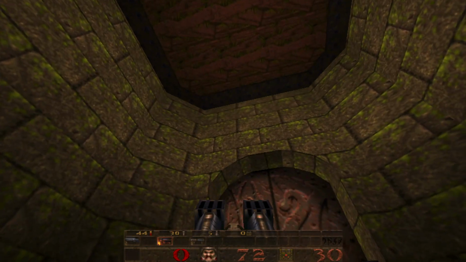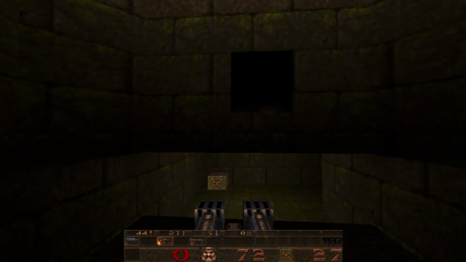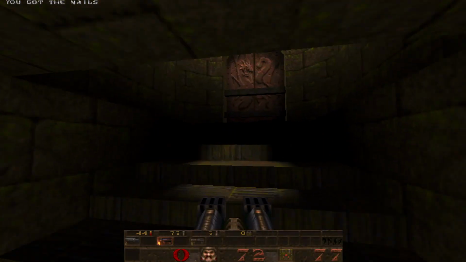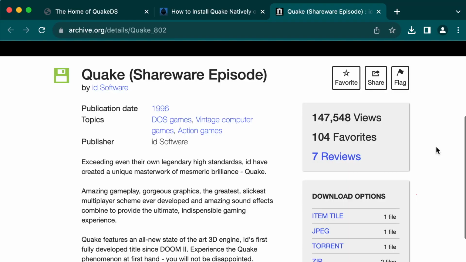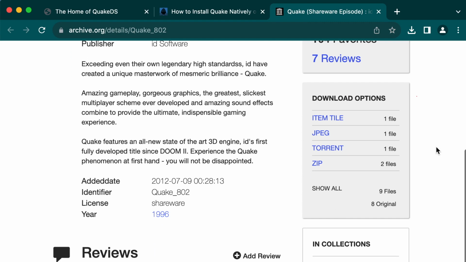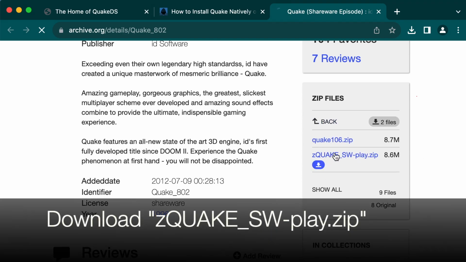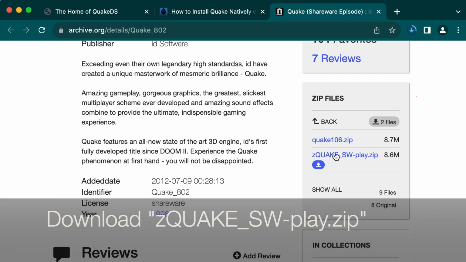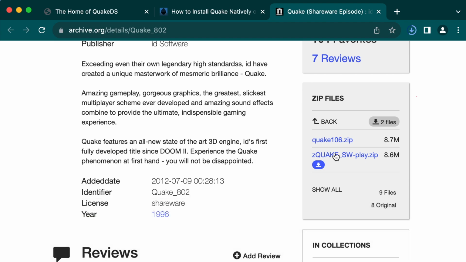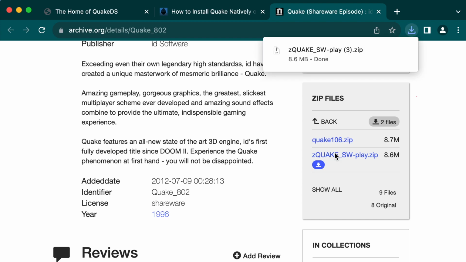Now, the next thing we need to do is download the actual game data so that the ROM can use that for playing the game. Fortunately, this is also available on the Internet Archive, and I'll put a link to this in the description below as well. This contains the ID1 folder that has the pack file you need from the shareware release of Quake that you can use to play the game. You can also use the full version of the game if you own that.